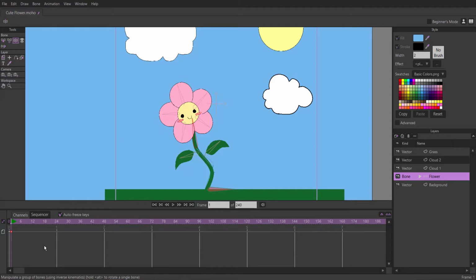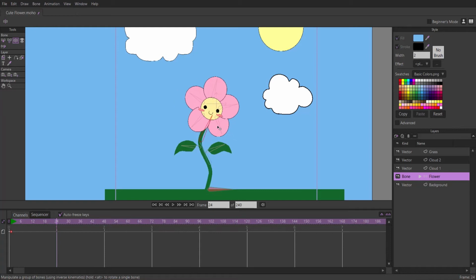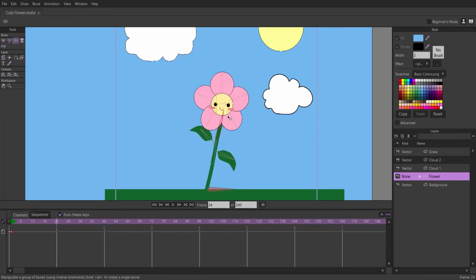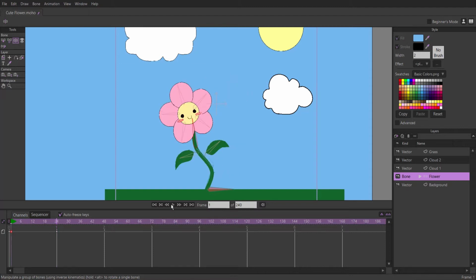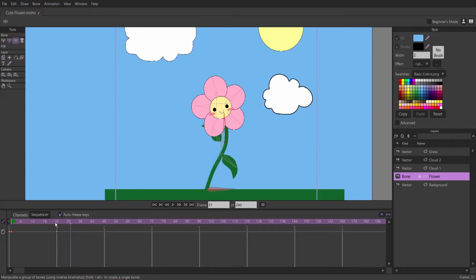So now we have our first keyframe, and I'm going to go ahead and create my second pose. So I'm going to move my playhead to frame 24. And I'm going to again use the Manipulate Bones tool to move my character. And in this case, I'm going to move her to the right. And now I'm going to play my animation. So that's great, we got the beginning portion of our animation complete.